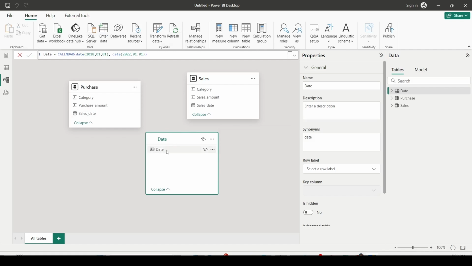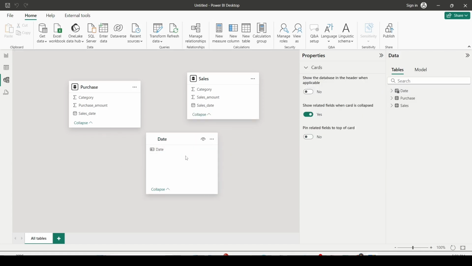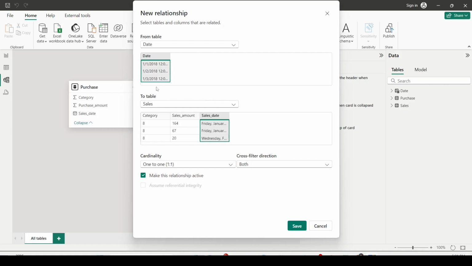Now let's try to create a relationship between these tables. So now I created the date using the calendar table. Now let me join it. Once I join it, it suggests a one-to-one join. I don't want a one-to-one join.